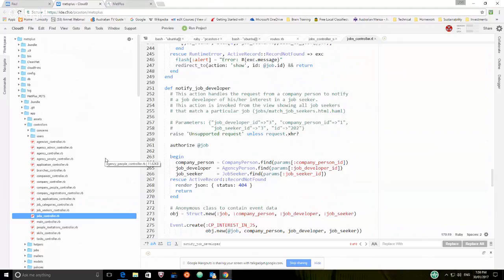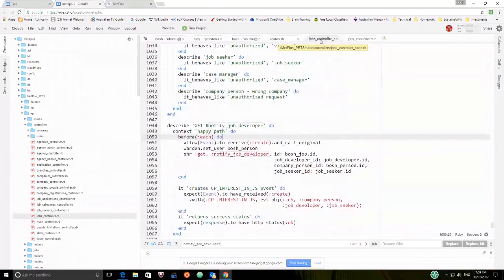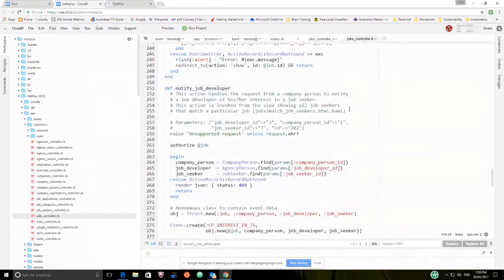Curiously, I tried that, going through the PETS demos, and I get the pop-up message, but not the email. So I wonder if it's related. So the notify job developer action in the jobs controller, are we talking about the same one? Because that says in the comment that a company person is notifying a job developer of their interest in a job seeker. That one there? Is that what it is, or is it something else?